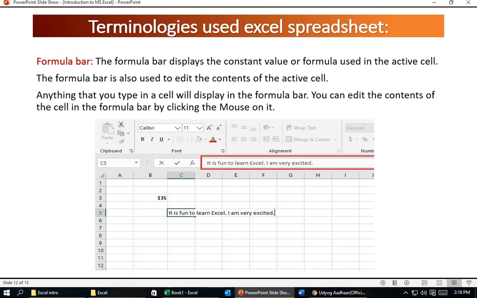Formula bar. The formula bar displays the constant value or formula used in the active cell. Let me repeat. The formula bar displays the constant value or formula used in the active cell. The formula bar is also used to edit the contents of the active cell. Anything that you type in a cell will display in the formula bar. You can edit the contents of the cell in the formula bar by clicking the mouse on it. As you can see in the picture, whatever you type in the cell will also be displayed in the formula bar like this. Let us see it practically.